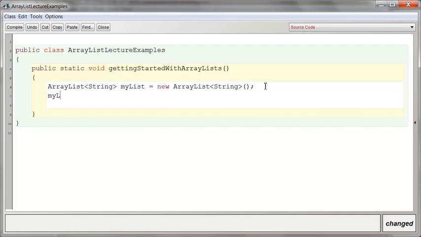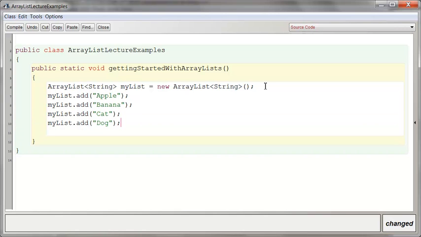So I can say my list, and then the method is add apple. You see I'm just adding a bunch of stuff into the list. Now you'll see that when you add things, they are automatically put into the lowest available index. So apple is added into the 0 index, banana gets added into the 1 index, cat is added into the 2 index, and dog will be added into the 3 index.